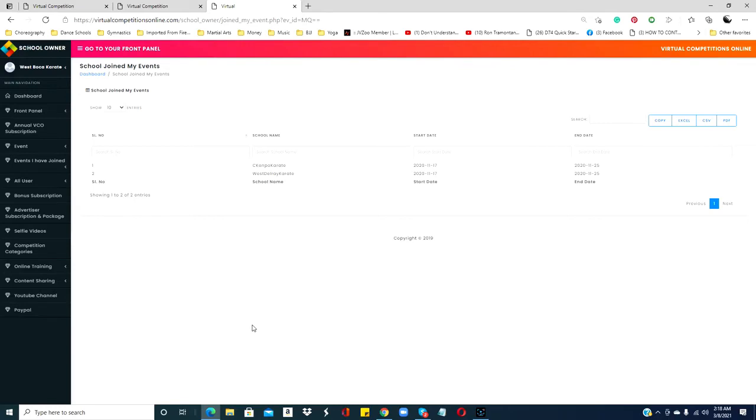The entry fee here, I think it was like $10, and I had to pay her $10 as another school owner. So let's say if you have 10 other schools that are joining your event and they all have to pay, your entry fee is $50, you're going to get $500 from 10 different schools. It's just a way of giving the school owner that created the event a little extra money.